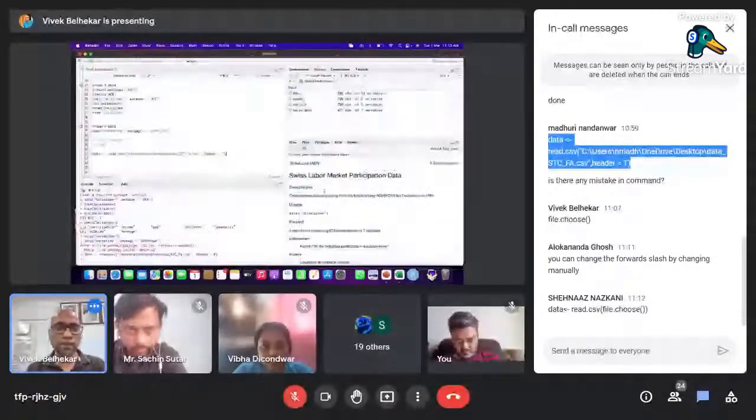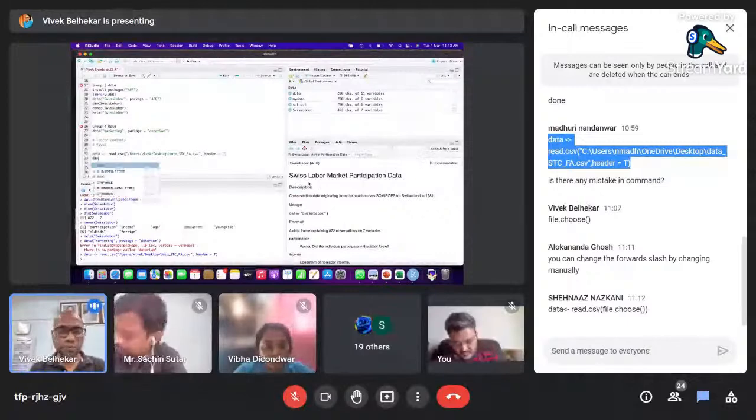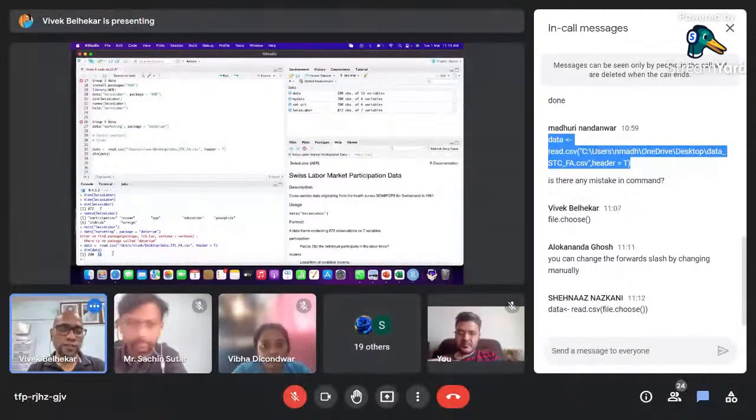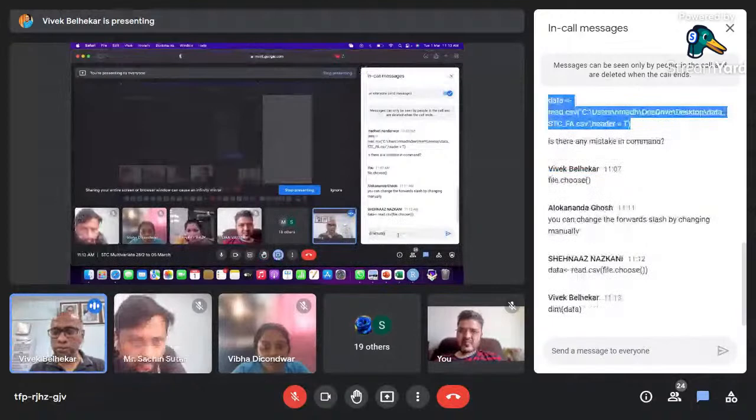Sorry. So this is how I got my data. I could have also done file.choose. Now what I do is dim(data). Okay. Now this data has 200 rows, 11 columns, right? The next thing that I'm doing, I'm just pasting everything that I'm doing in the chat box.